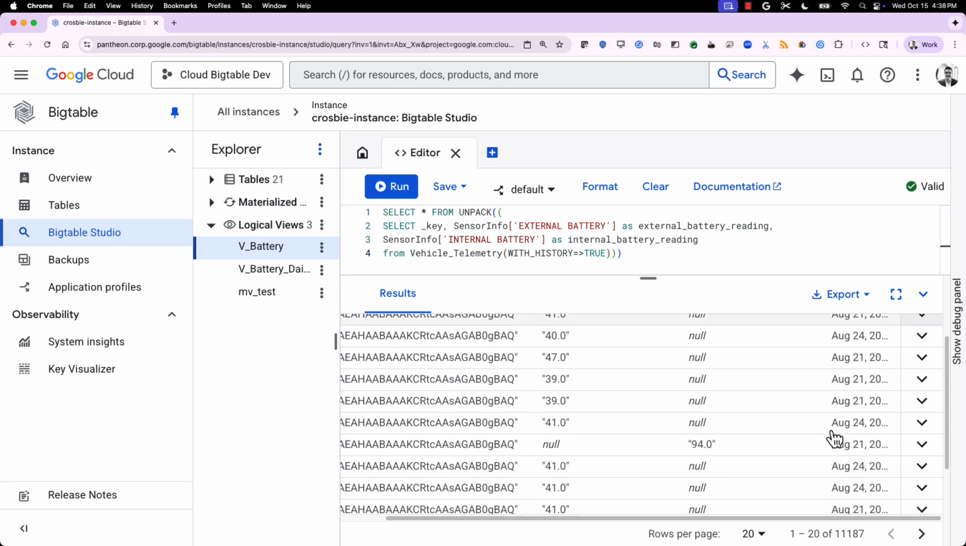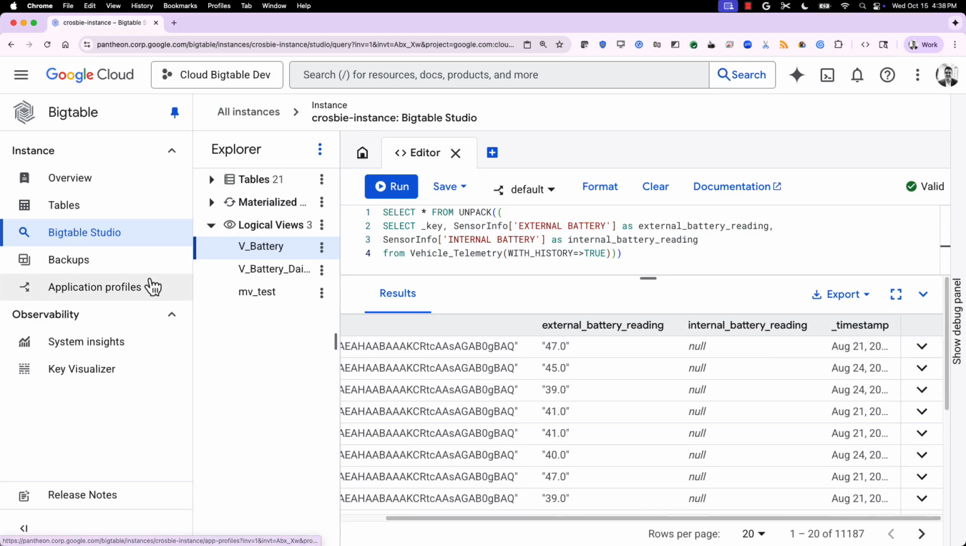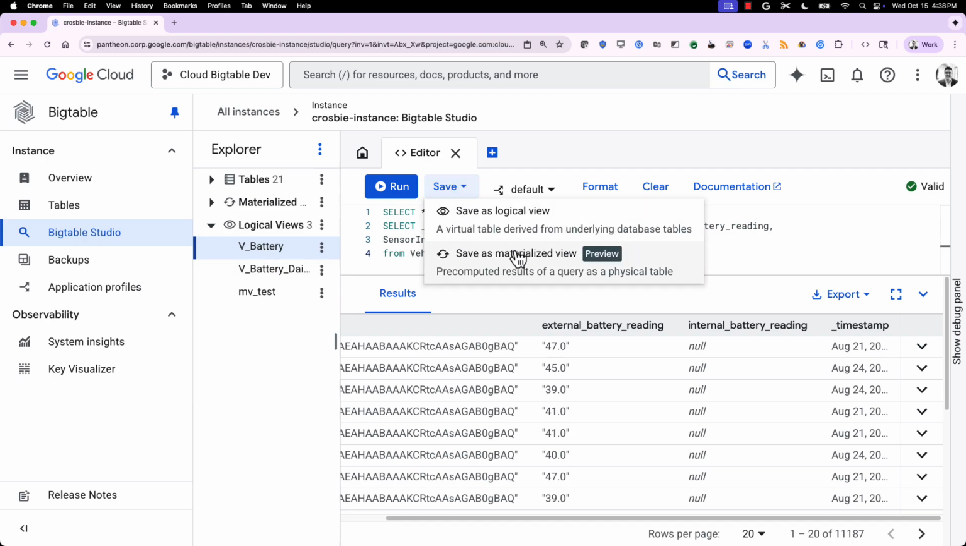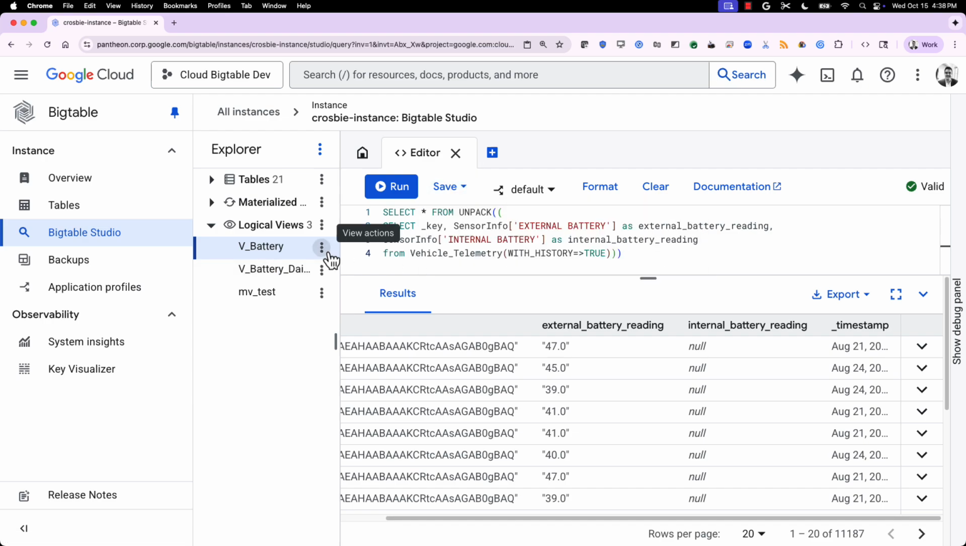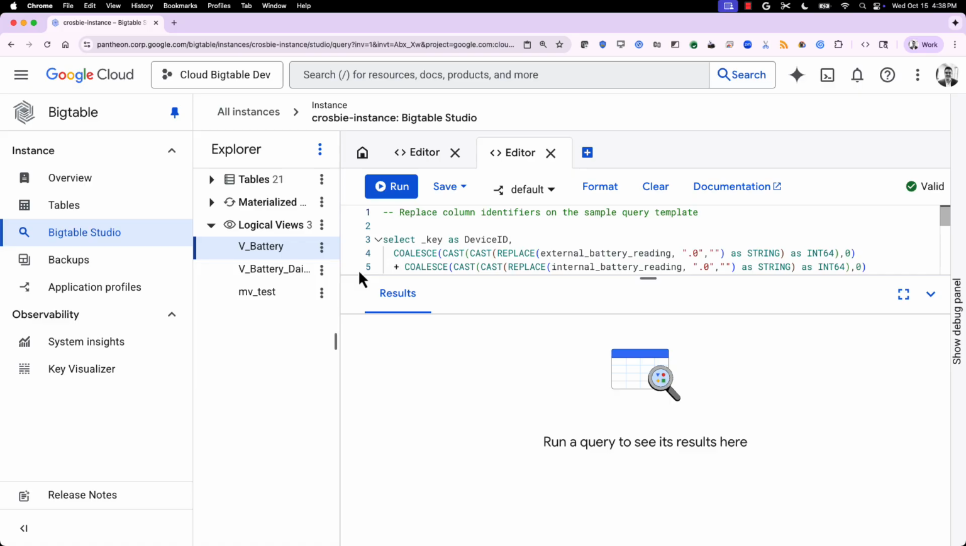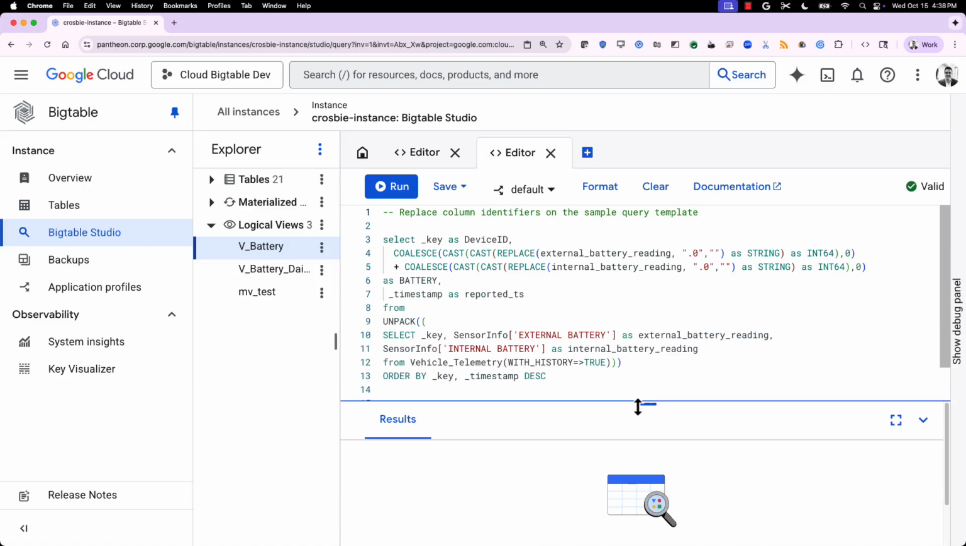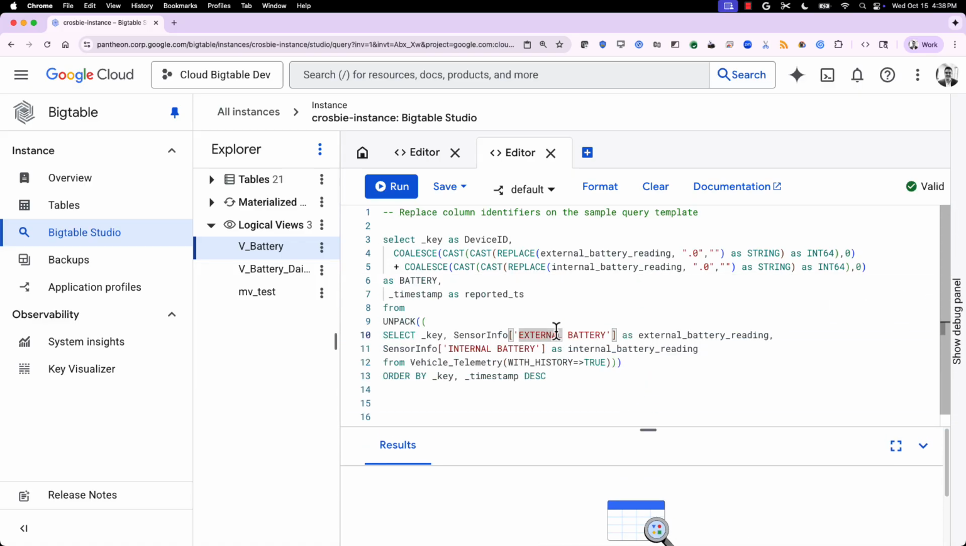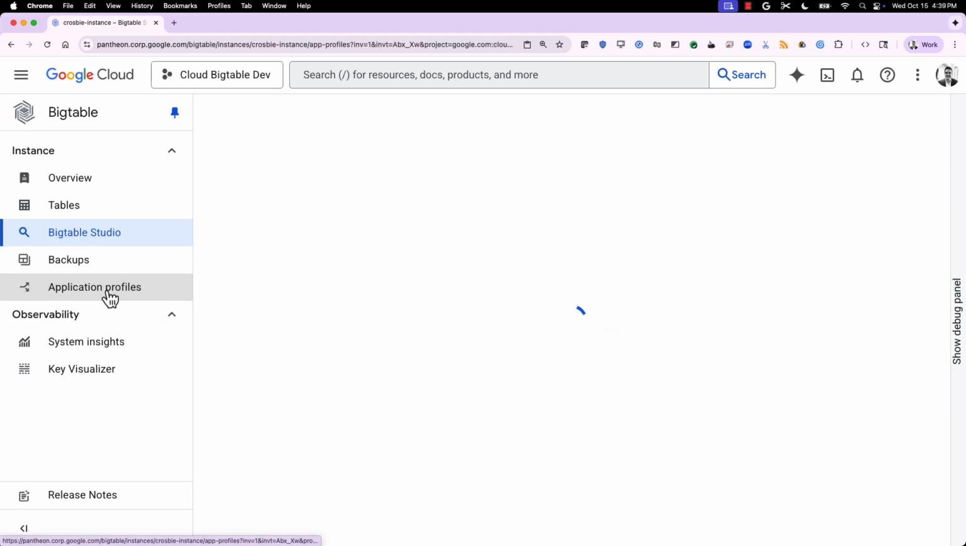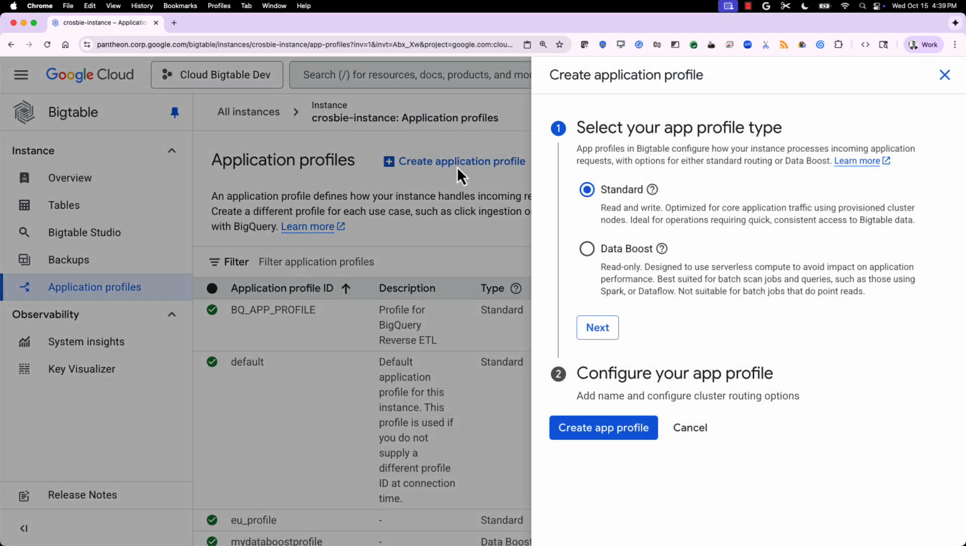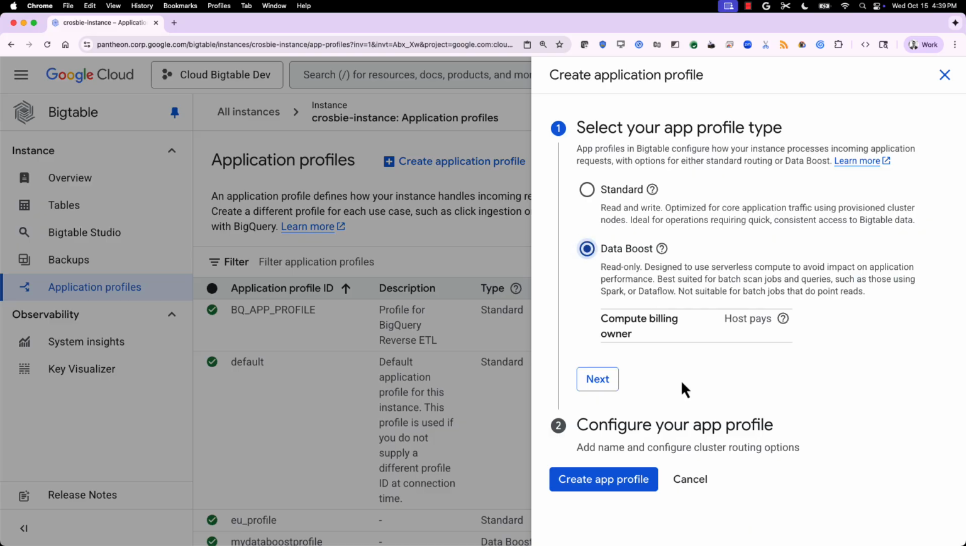So I can go ahead and create a logical view based on this battery information and the unpack function. And unlike a continuous materialized view, a logical view simply abstracts away that query, but it does not create a copy of the table. So logical views let me structure this flexible schema into a schema that traditional analytics tools can use, and I can give the data analysts who need access to that data read-only permission from that view. I can also go ahead and create an application profile for analytics users to leverage Data Boost.